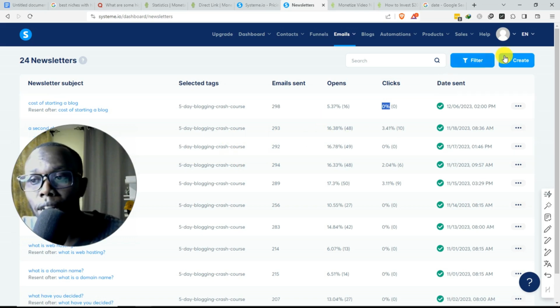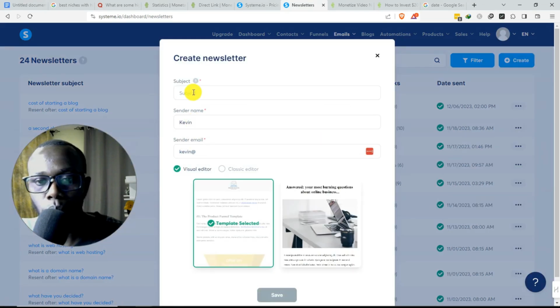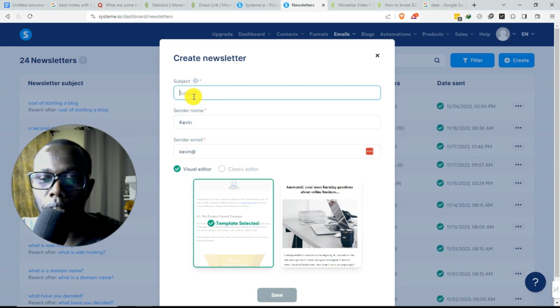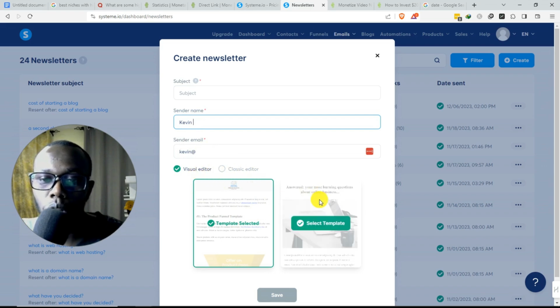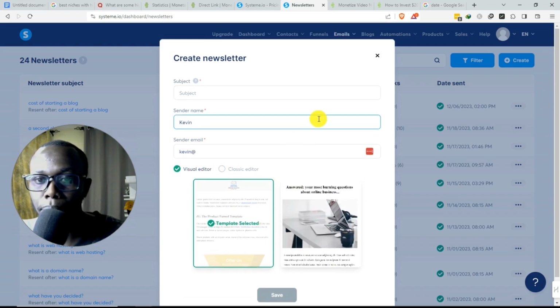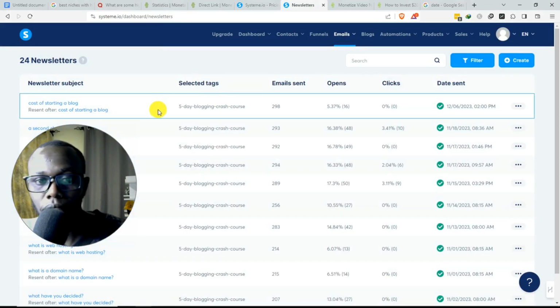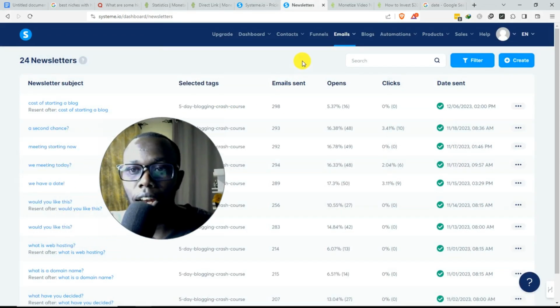Now to create an email, just click create, and then we have the subject. This is what people will see before they click. The sender name, who the email is coming from, and then the sender email. That's your email. Then you can choose between the visual and classic editor, so you can experiment with any of that, because this is a crash course.